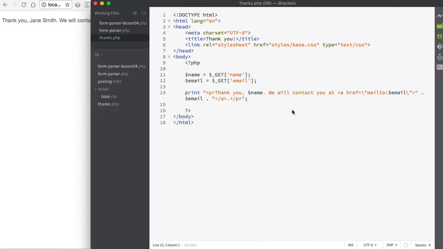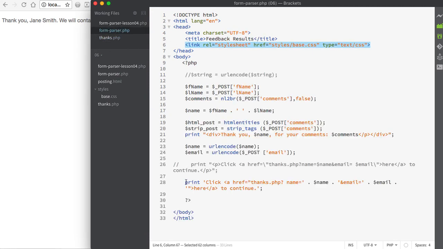So now you can see that our third page is going to print a message based on values that it's receiving from a URL, which are being generated from our form parser.php page and sending that information over to the thanks page.